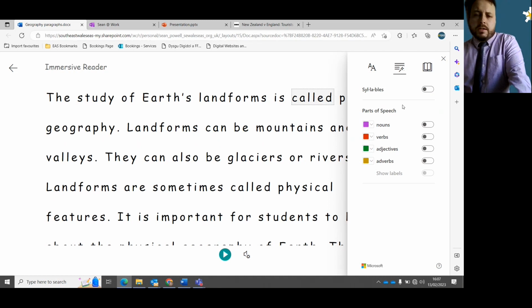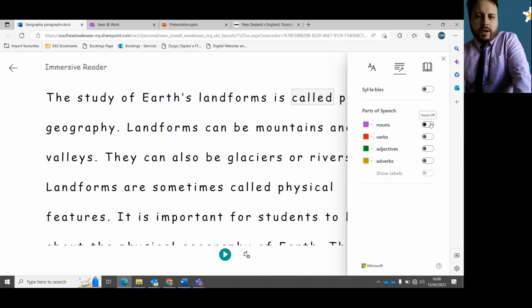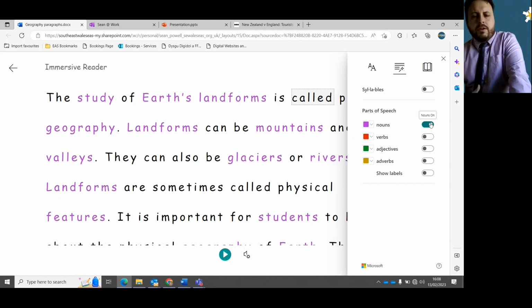Now, one of my favorite parts of the Immersive Reader, particularly when you're trying to unpick a text with learners, is being able to identify different parts of speech or different parts of the text. So for example here, I've got nouns, verbs, adjectives, and adverbs. If I toggle on the nouns option, all of the words that are nouns within the text will be highlighted in purple. So if you're looking for learners to retrieve nouns from a specific text, you can use this tool to help them identify them. Perhaps what you could do beforehand is get them to make a list of all the nouns, and then they can self-check by turning the toggle on and seeing which ones appear.